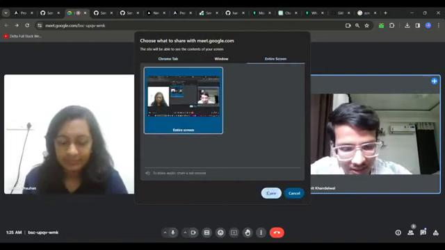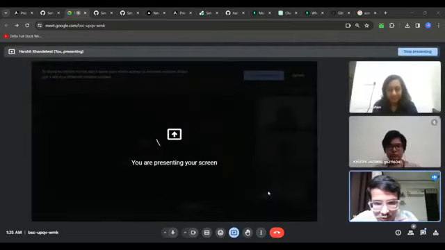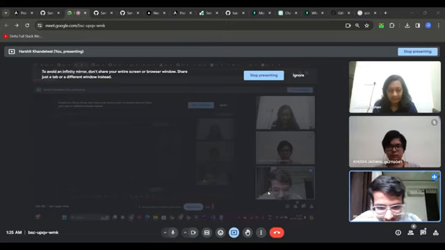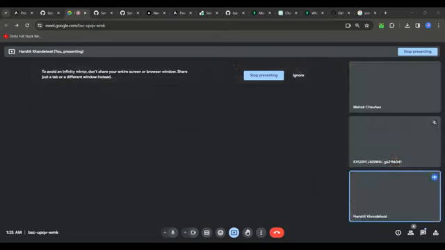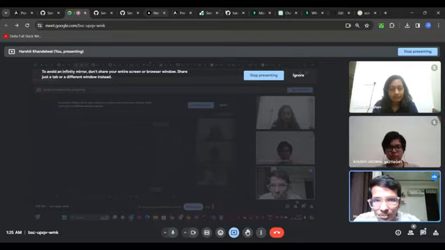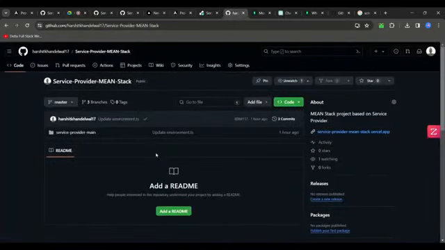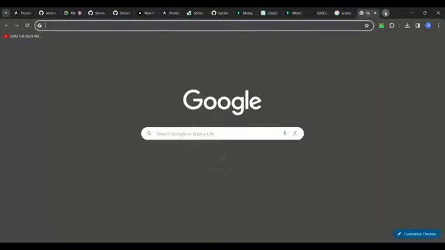At the starting when I shared the code, I couldn't show you my code on the VS Code since my screen was not shared. So I'll show you once again. Here is our code which we developed together on my VS Code. I have cloned it to my GitHub repository here. Now we will host the front end, back end and the database on different platforms to host it on a web server.